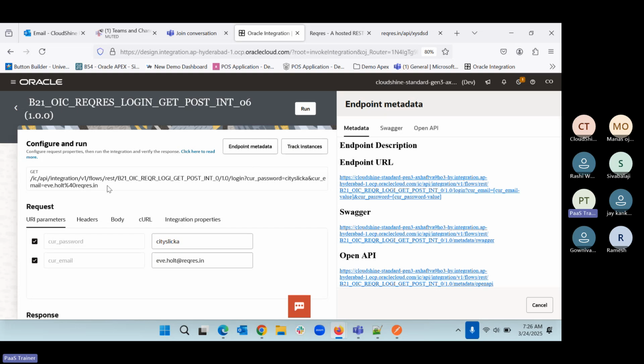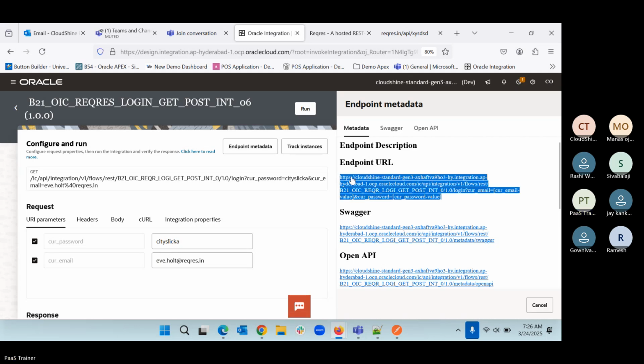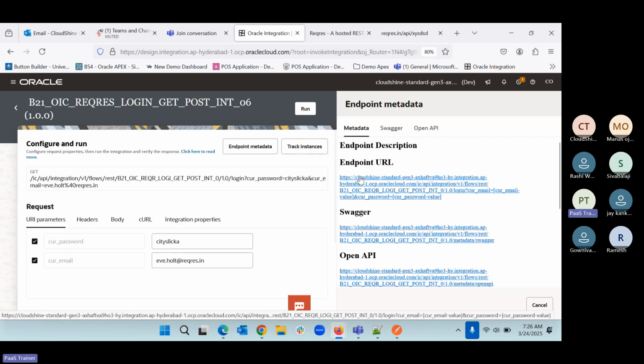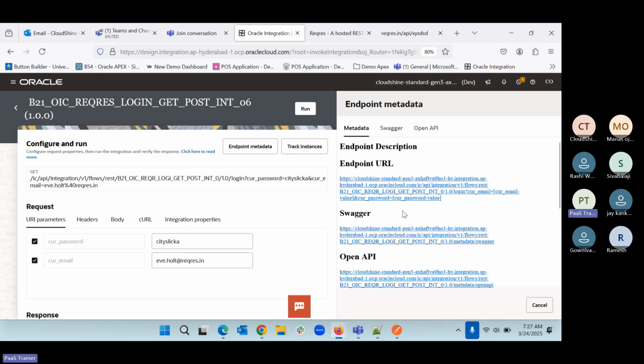But when we want to share with anyone, we need to share it completely. If you see, the endpoint URL is this one, a complete endpoint URL. First, the URL up to here, then /ic. This is the host name, or you can consider it the instance name. After that it starts from this one, ic/api/integration/v1/flow, then our integration identifier, then the relative endpoint URI we have given, and after that it will have the email address and password. This is what we need to share with them.